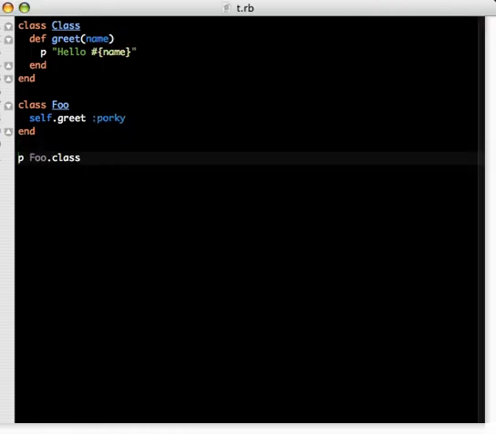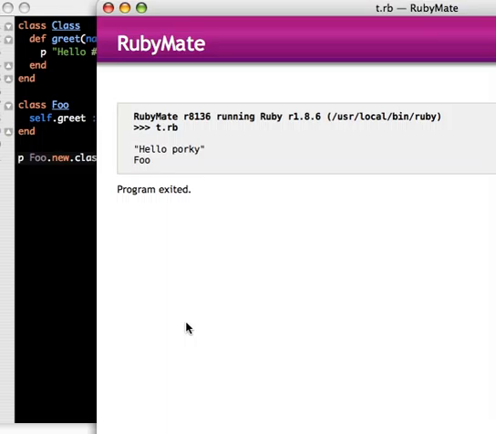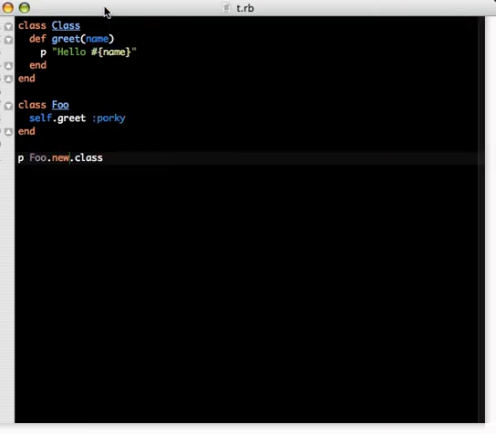Let's contrast this with, if you instantiate foo, you get a foo object, and if you find the class of that foo object, then you get foo. So that's where the distinction is, and how the object classes relate to the class you define.